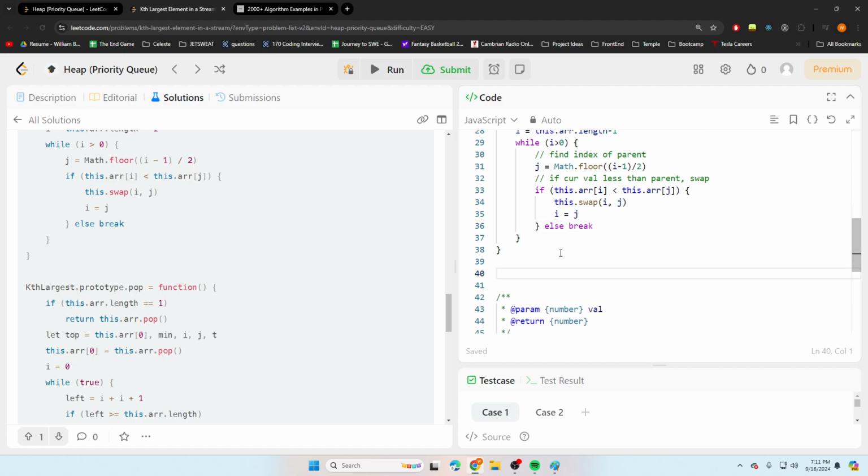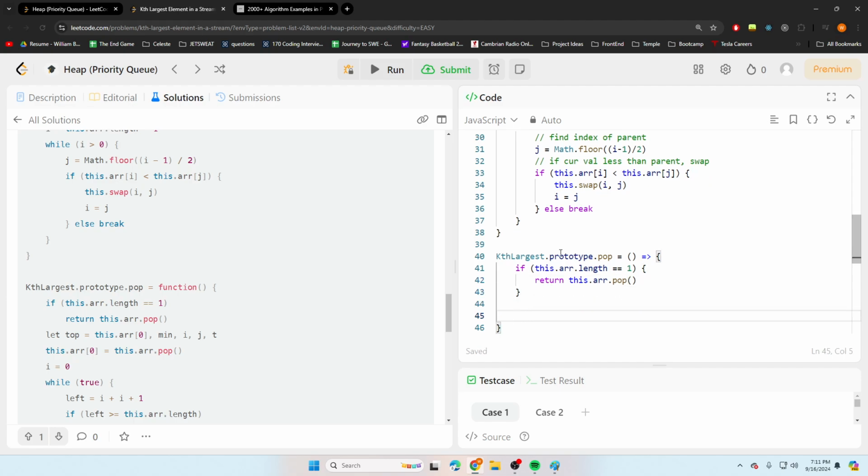Now kth largest. So pop meaning just take it out. If this.array.length equals 1, return this.array.pop. So first I want to find the top. 0, min, i, j, t.